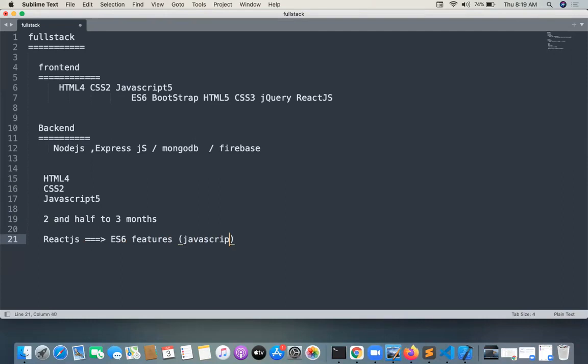Modern JavaScript it is called. Nearby 10 to 12 new features got added in JavaScript. Those particular features we need to understand for ES6.